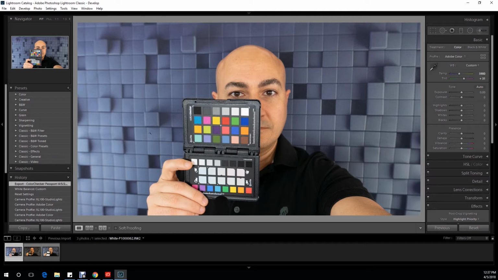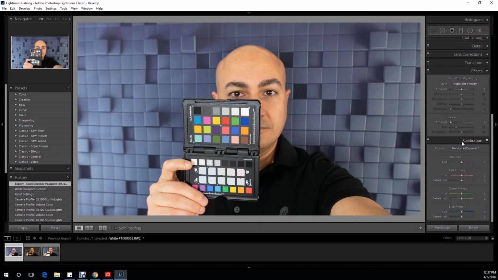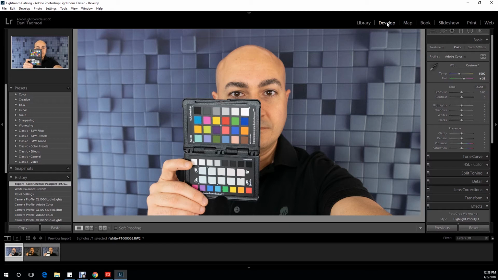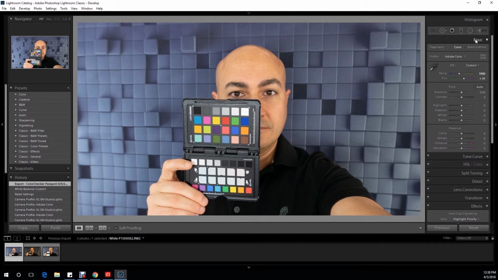Okay, back to the same photo. We need now to apply that preset. So in the past, the color profiles used to live in the calibration area. And starting April 2018, you probably know or don't know, the color profile has been moved to the basic tab right here. And remember, we are inside of the develop module. So in case you are in Lightroom, make sure you click on develop and then go to the basic.